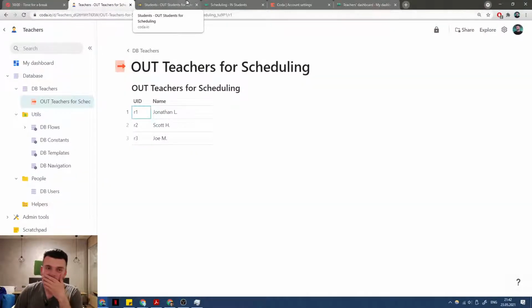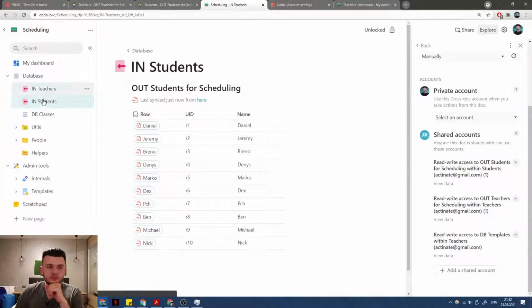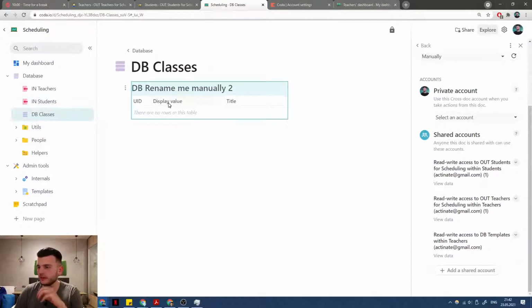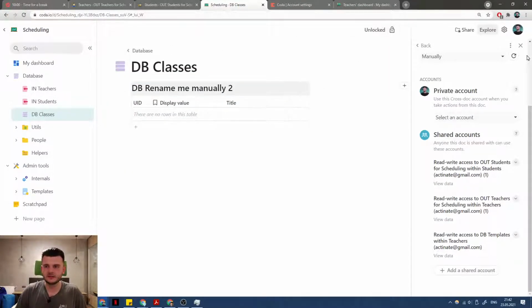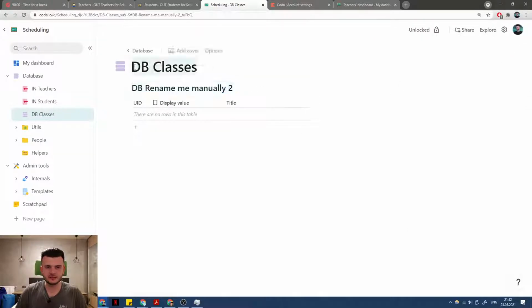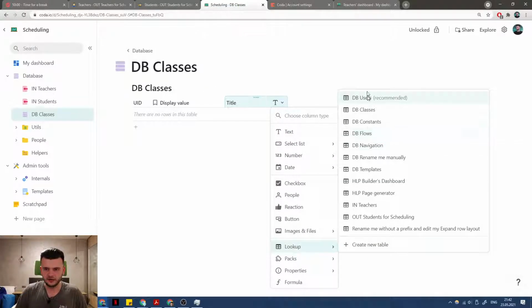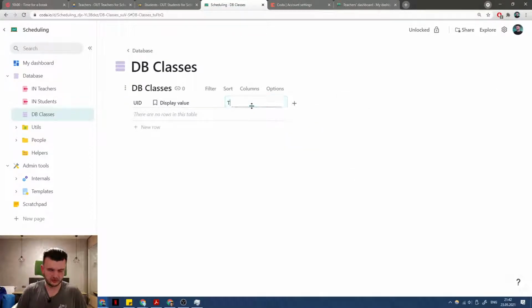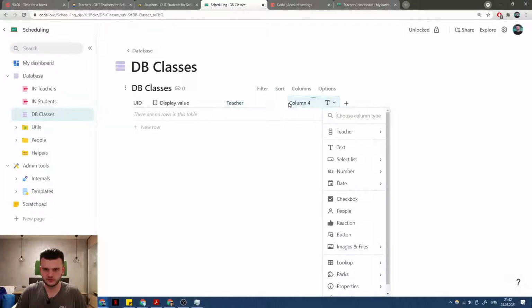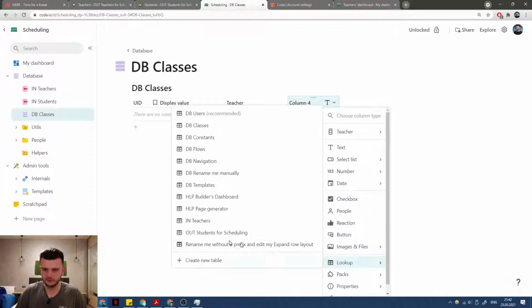Okay, so we imported this, we imported that, and we want to make a table of classes. That's basically, we are scheduling, right? We are scheduling teachers with students. So we have in teachers, like teacher, we have multiple students.